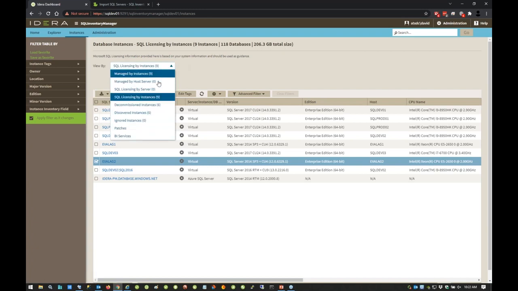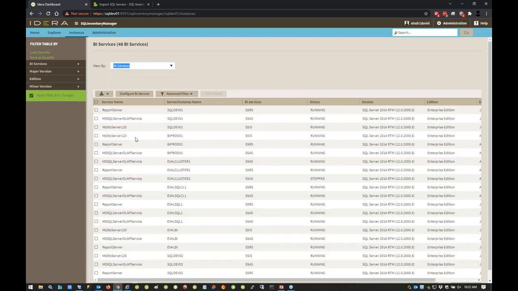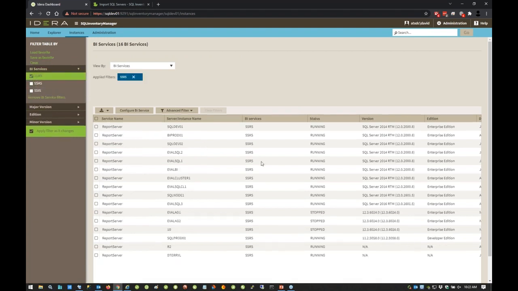You also can look at things like BI services, as I mentioned earlier. Maybe we only care about SSRS right now. Show me all my report servers, right? Where are they? Are they running? Are they stopped? What version? What edition? You can also look at things like patching.